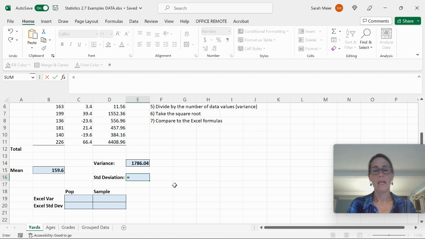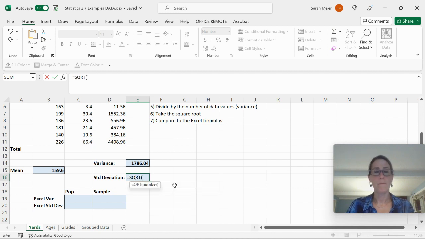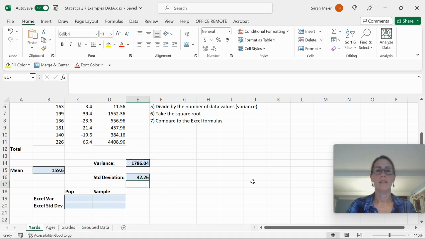Now the last thing to do is to take the square root of 1,786.04. The square root formula is SQRT. Square root, and then what number do I want to take the square root of? That one. All right, so my standard deviation for the number of yards thrown by rookie quarterbacks is 42.26. That's how we did it by hand.